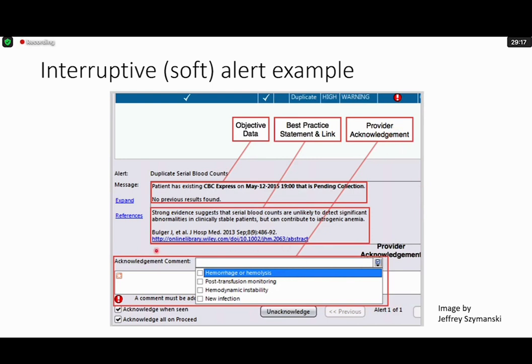And then finally, as I said, you need something that the provider can do, because if it's just click a button and you're done, it is so tempting for the provider to just click it and move on. Whereas if you force them to answer something, you can make them stop and think for a second, as well as potentially get information back from them. So this is, if you want to do CBCs twice in a day, just explain to us why, and then you can move on.